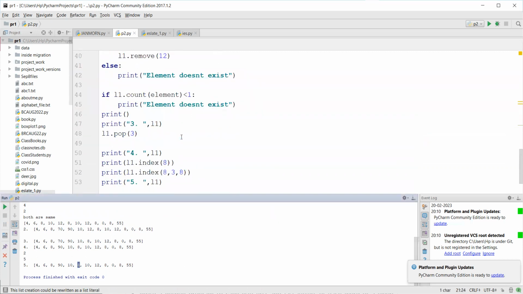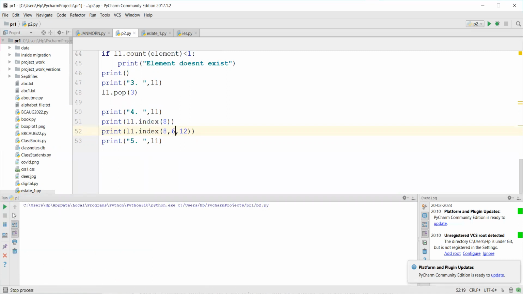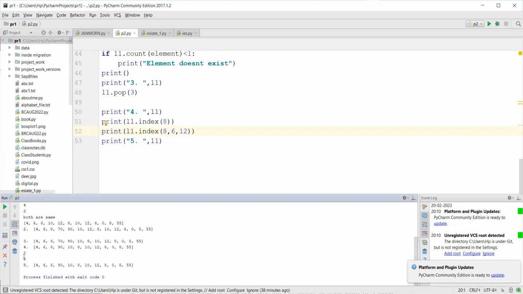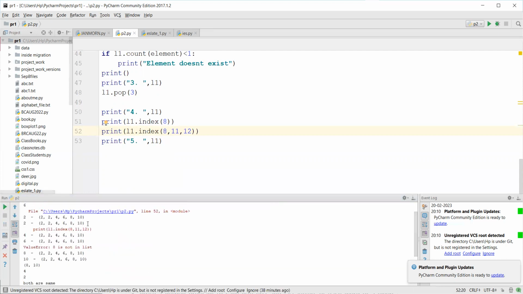Next time I have to say from 5 to whatever it is, 10 or 12, right? It's no longer 8. Let's say I put 12. So now I'm saying from, okay, 5 is already there, so I have to say from 6, from the next position onward. Now it gives me the 8th position. Now I'll say give me 9, from 9 to 12. Now it gives me the 10th position, this one. Now I'll say 11. Okay, error. Index 8 is not in the list, error. Between 11 and 12, it is not there.